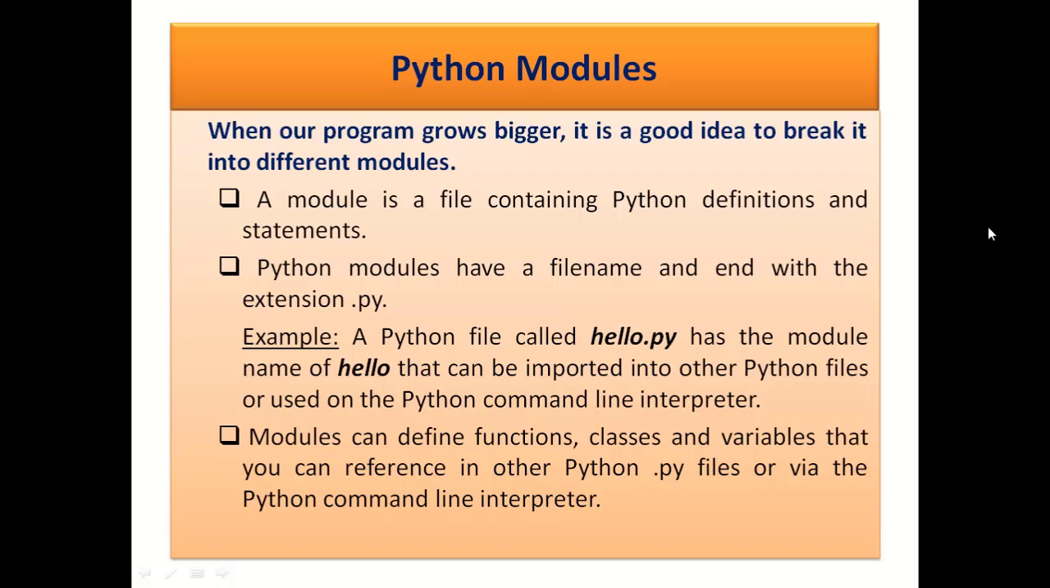So the purpose of designing a module is that whenever we need the code or a specific feature from the module, we import them or include the code in our program. So whenever it is needed, it is imported and then it is used.